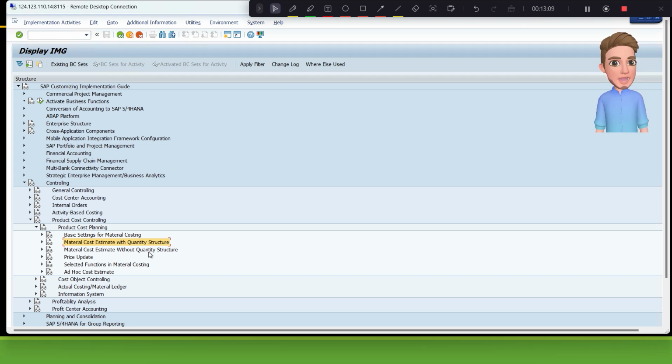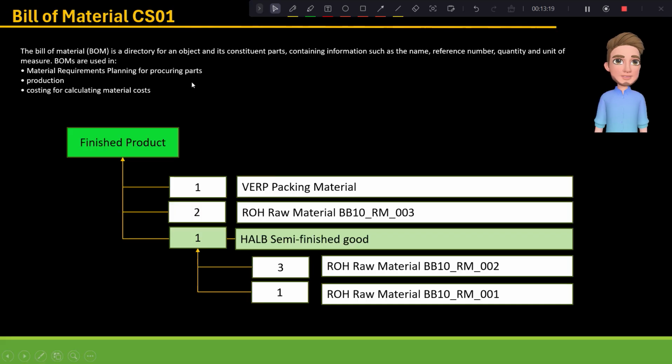Now we slightly digressed to material with and without quantity structure, but the main focus of today's session is bill of material, which you have understood. So please do configure. Happy practicing.